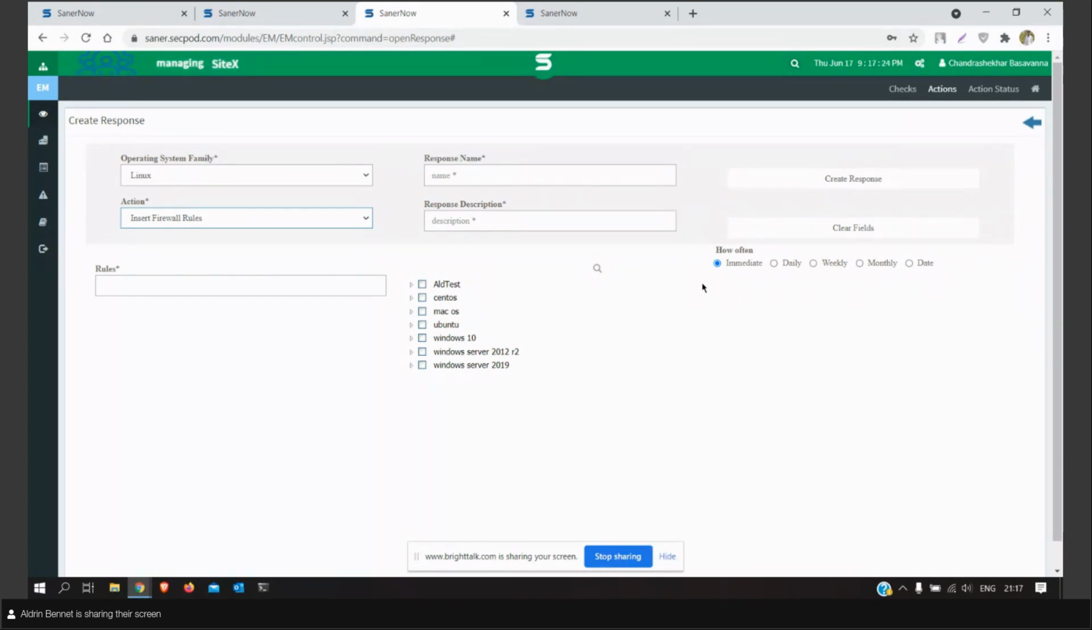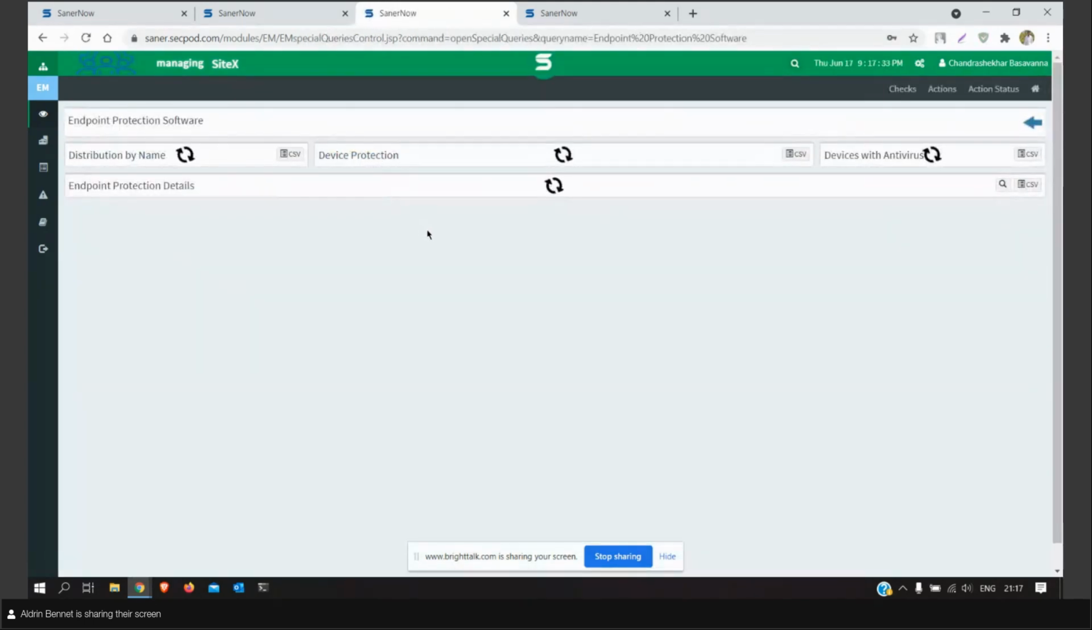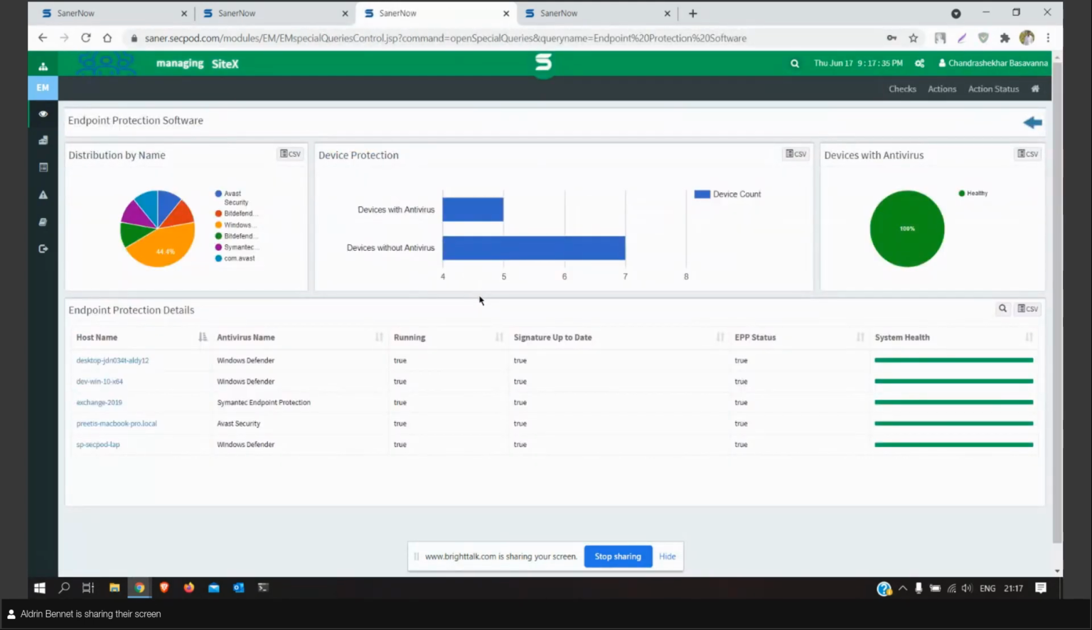Another way of how we do this is through checks. Under checks, you have an option called endpoint protection software. This option helps you monitor the antivirus in your system. Here, if you see, you'll get a complete picture of all the antivirus which is installed in all your endpoints. And you will also have an option to look if the antivirus is running, if it's updated, or in what status it is. So you'll get a complete overview of all your endpoints from the single dashboard alone.